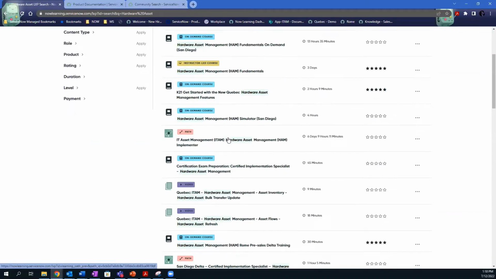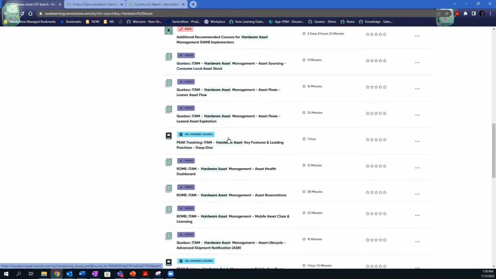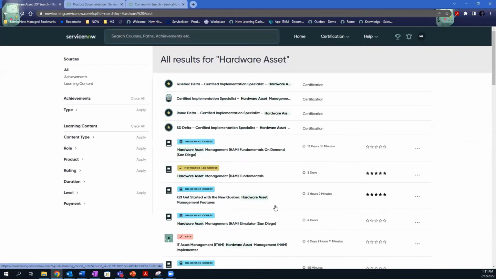And you can see all the various HAM related courses here. There's peak trainings and some quick hitters. Some of them are just simple videos, and then you'll earn stars and badges as you complete them. So you can get some cool digital swag for completing these. But it's a great way to increase your knowledge of the platform and learn how to use it better.